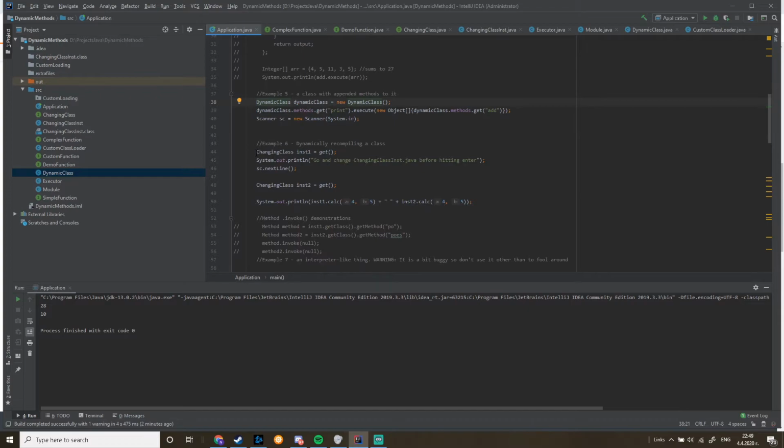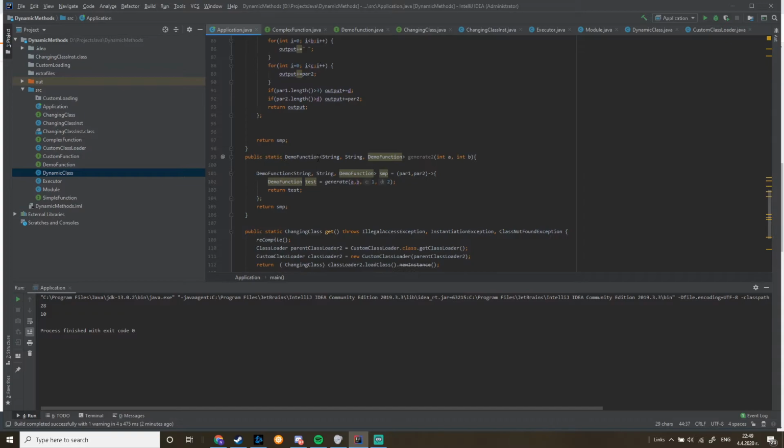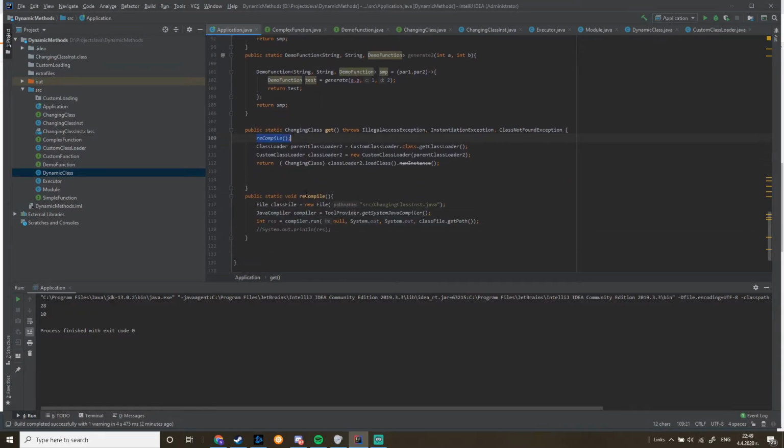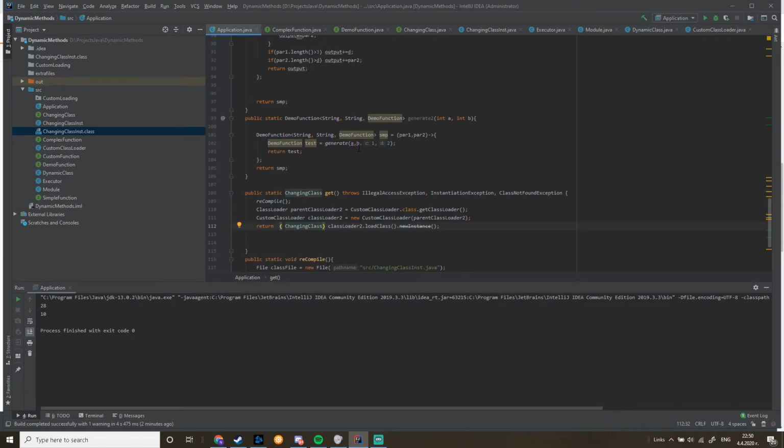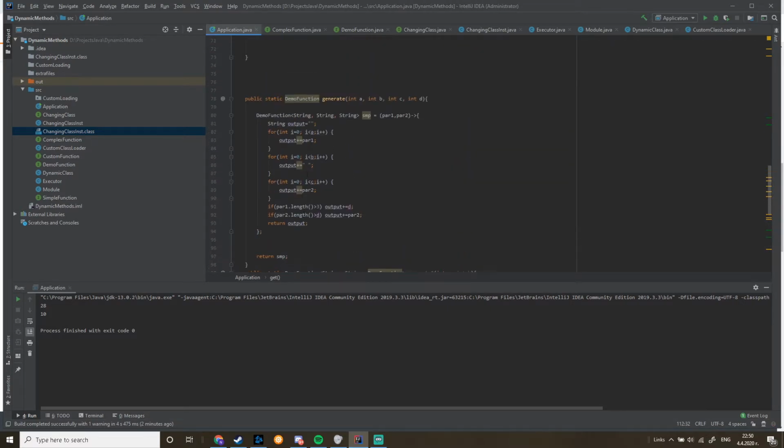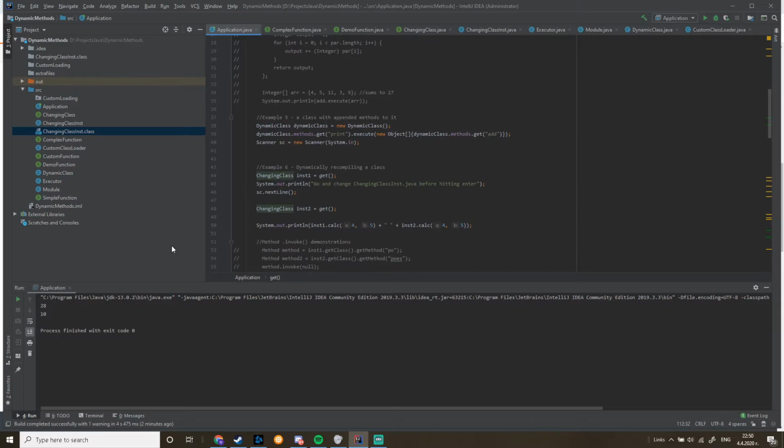So what we do here is we create ChangingClassInstance once, and we call the method get. What this will do is recompile ChangingClass. It will save the output in here, and then we load this. Now it was .java before, now it's .class. So it is now in its binary format, and we just call the custom class loader from the Jenkov tutorial to interpret this class for us, and we return an object of instance ChangingClass. So let's see what happens if we run this.